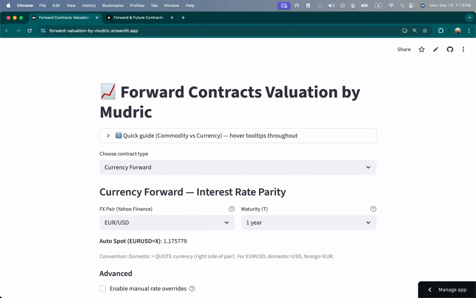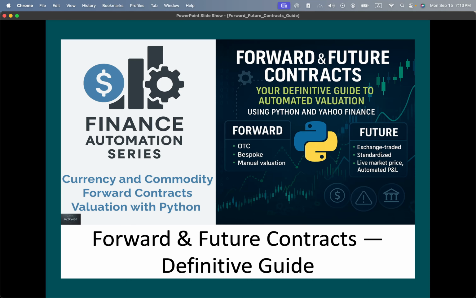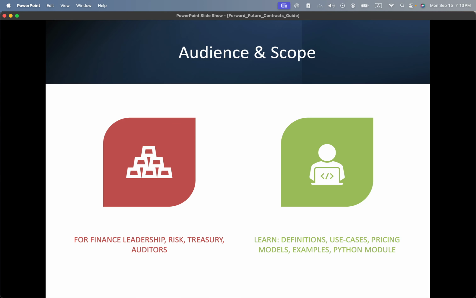But before we start, let's talk a little bit about the forward and future contracts. The main audience is mainly risk, treasury, and finance people and auditors. What you learn is basically the very basic idea about what forwards and futures are, what the variable factors are, and how we do the valuation and pricing. And I will introduce you to the Python code snippet.